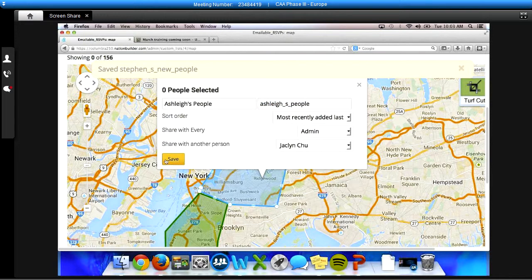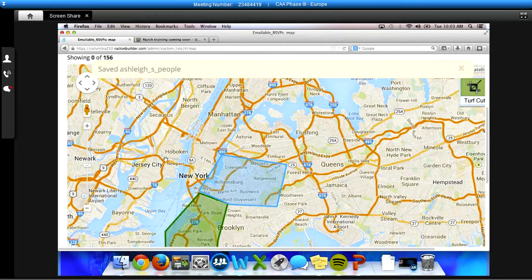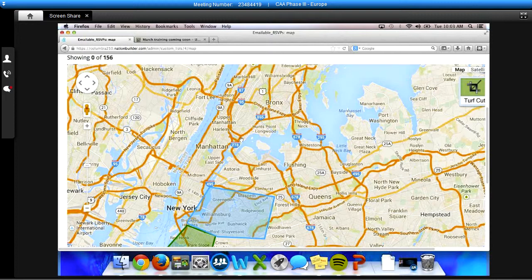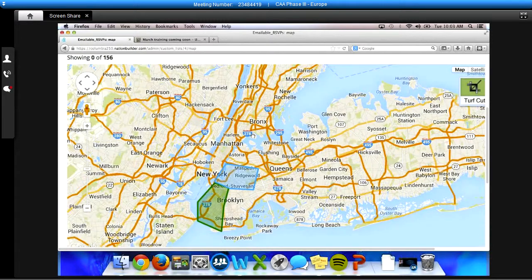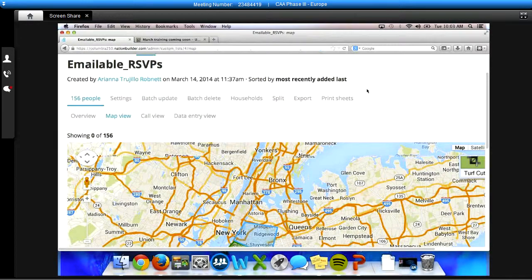And save it with Ashley. And share that list with Ashley. So I can create an infinite number of these. I can parse out things by geography and assign them to new folks. Or what you can also do is help to determine where it makes sense to hold different events based upon where your folks are located geographically. So that's all really awesome and interesting.